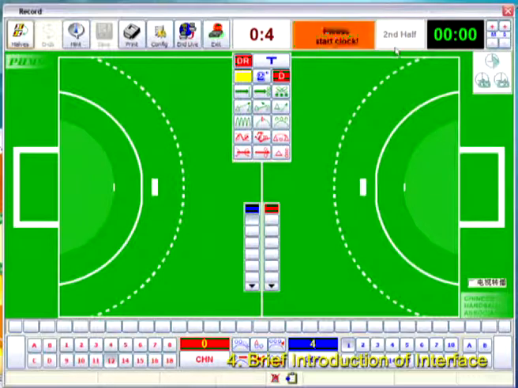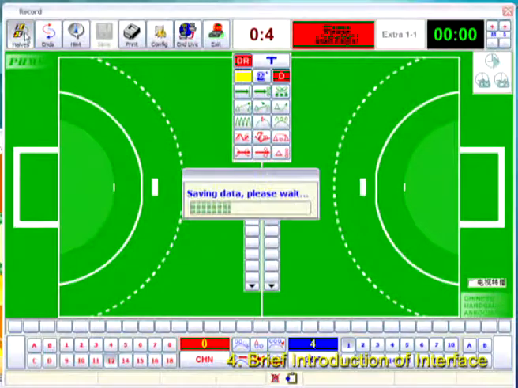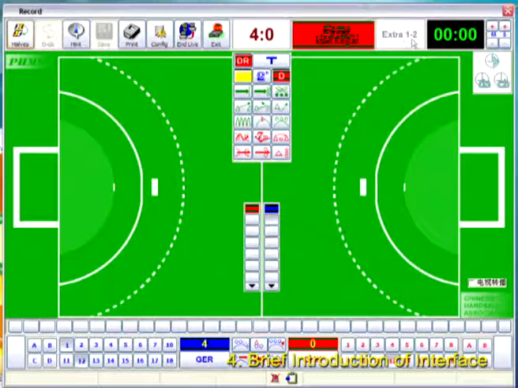But maybe at the placement matches, quarterfinals, semi-finals, or final, if we have tied scores at the end of the second half, we may have extra time. So we change halves again, and we go to extra 1 to 1. It means the first half of the first extra time. We change again. This means the second half of the first extra time. It will be 5 minutes. It will be stopped automatically again.